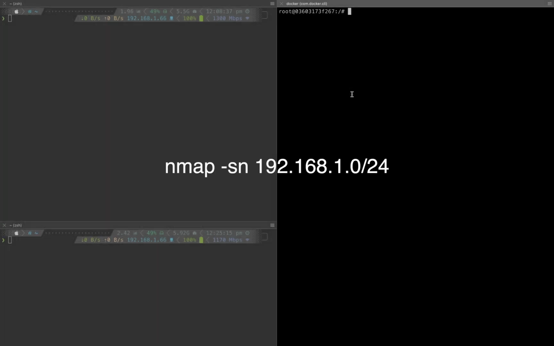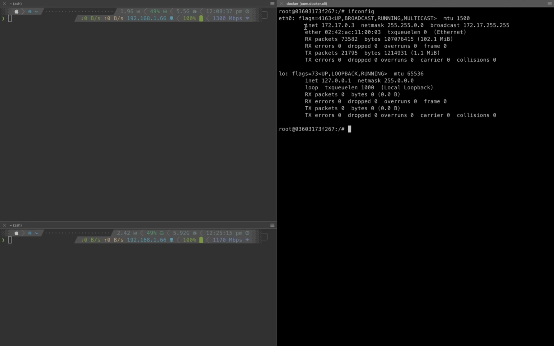Next, I want to briefly explain why I am scanning this IP address. First of all, we need to know what our local IP looks like. On the right-hand side, I have a Kali Linux running in Docker. On a Linux machine, we can use ifconfig to see the network interfaces. The first one is our local IP, and the second one is localhost. So what we want is actually inet. So you can run ifconfig and grep for inet.